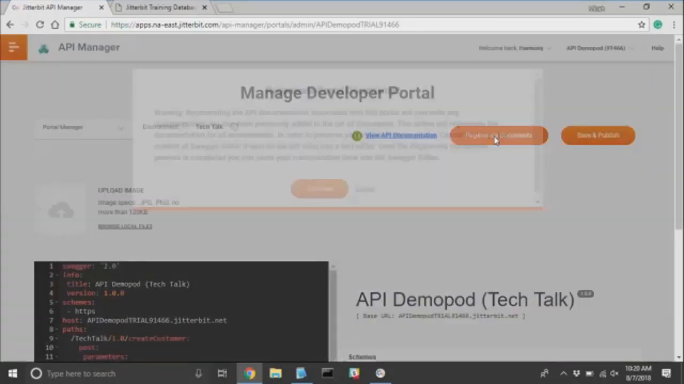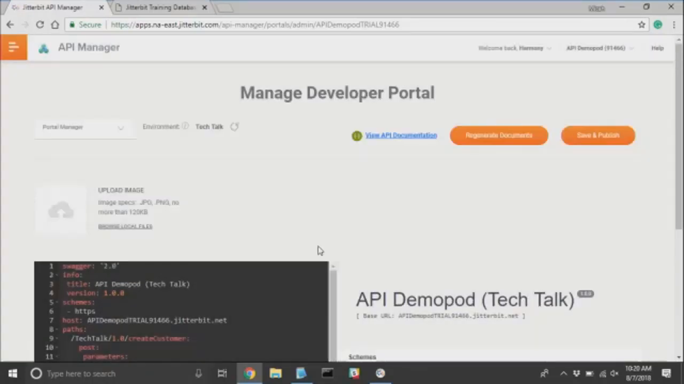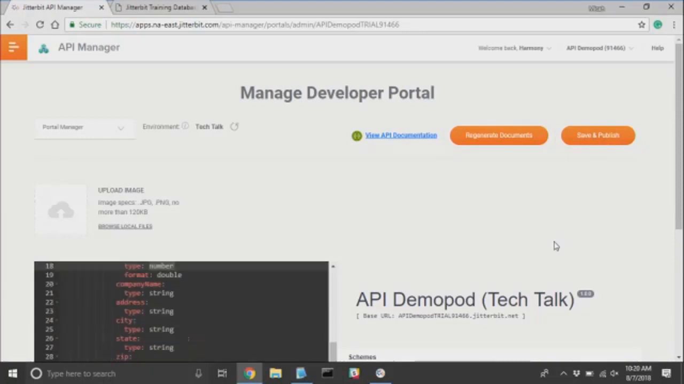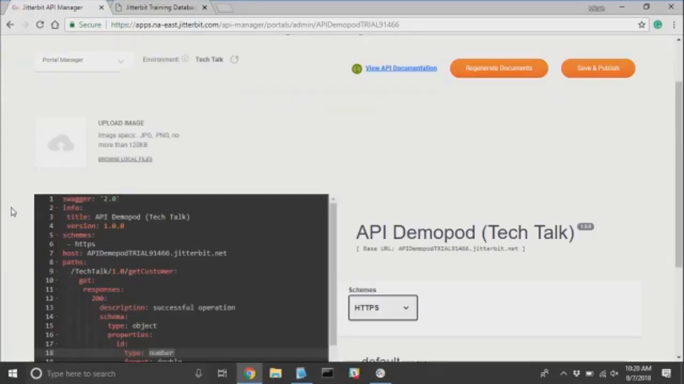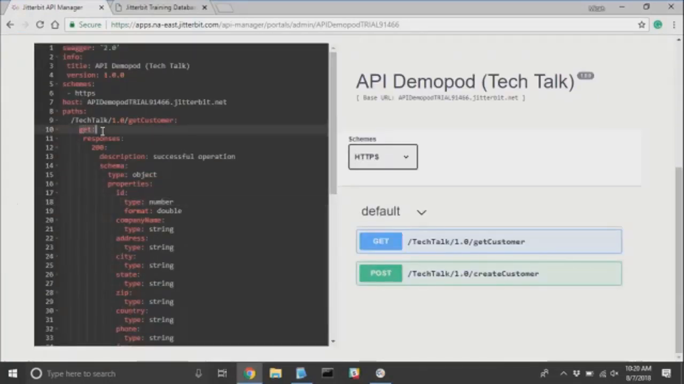Exactly. So we'll manually regenerate this. We'll get a little warning, but we'll say, yeah, go ahead and do that. And then we'll see our get customer here. All right. Now on screen here, let me see if I can get to the correct place. You see we have a get. Now, because it's a get, these aren't coming through the transformation. So we don't know what we're working with.